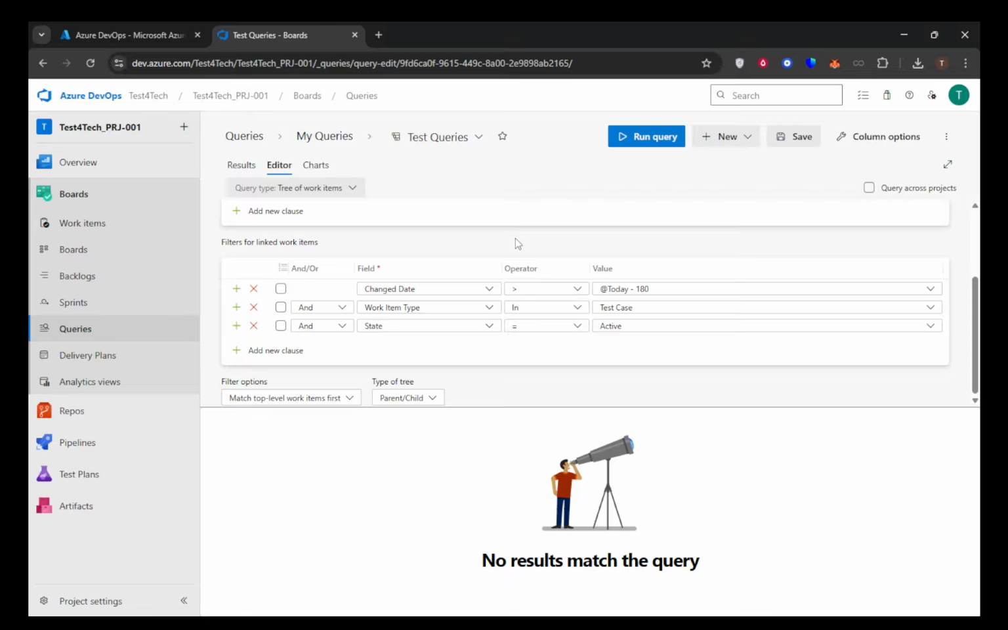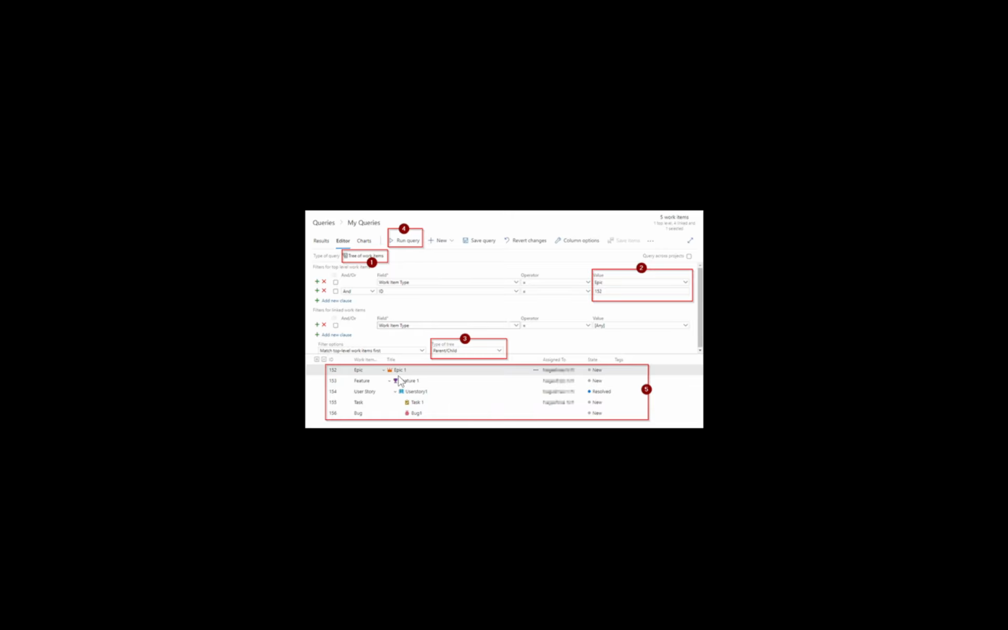Simply click Run Query, and you should be presented with a hierarchical list of items, where top-level items are collapsed with their respective children nested underneath. Utilize the Expand All and Collapse All buttons in the toolbar to get a full view of your created tree.